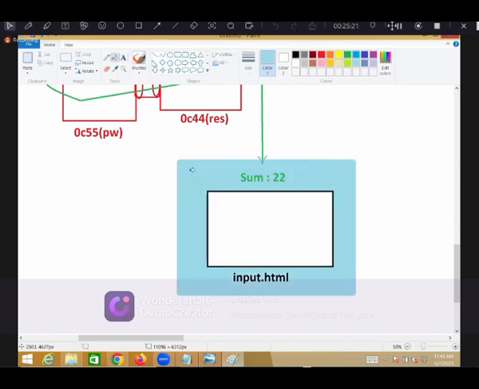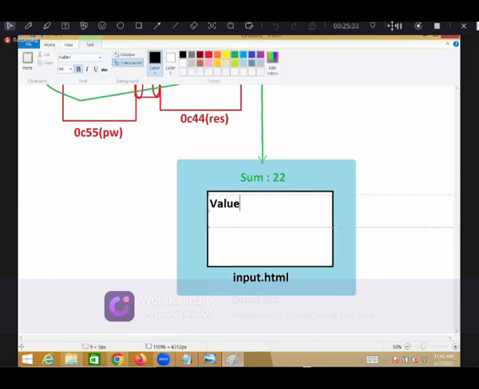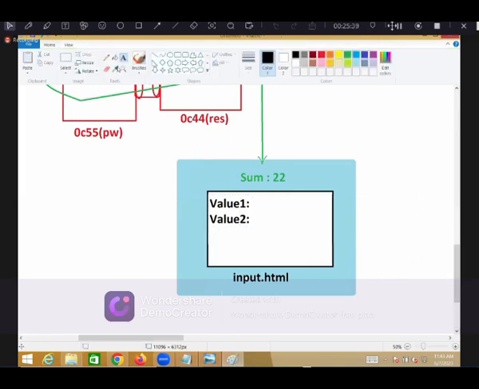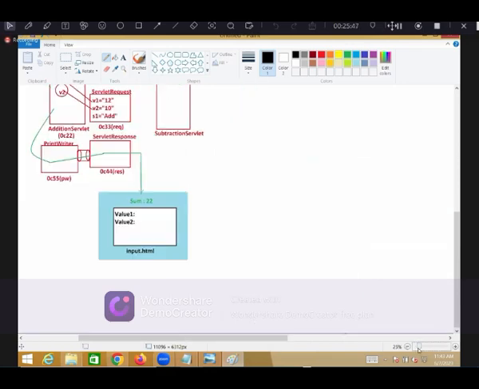This is the response. Again, it should be included. Understood? Now, the response must be included with the HTML file. Again, here, value 1. Understood the point? Right. Value 2. Here, add and subtract. You understood the concept? Dot. It should be included. So this is the output we are expecting.